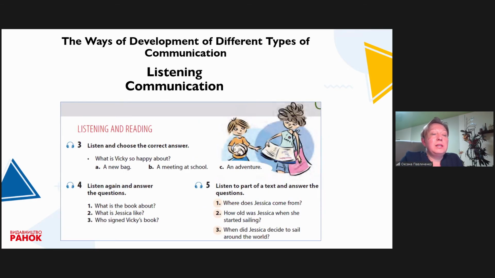Listening. Listening is necessary for understanding other people. There are different kinds of exercises to develop listening skills, and one of them is to answer the questions. So when your pupils listen to some dialogues or some text and they have got questions, it's easier for them to prepare the answers to these questions and to develop speaking skills as well.